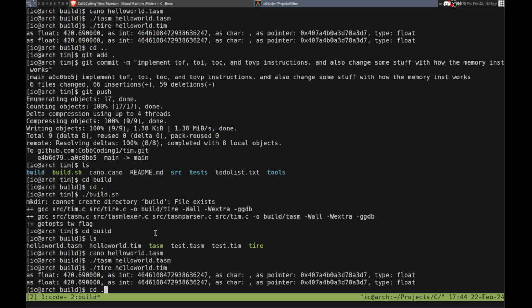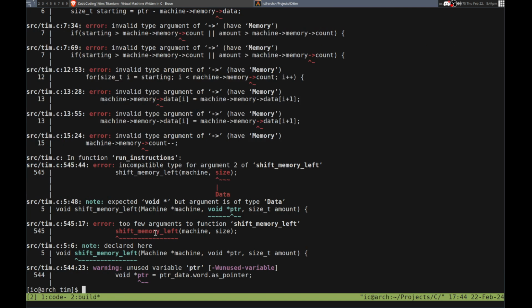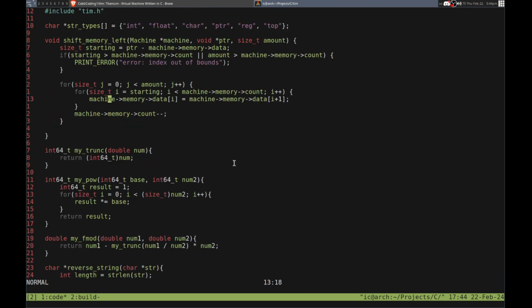It's not gonna compile because I have like 8 things that I have to change. And that's a lot of stuff. Memory is on a pointer, so it's going to be dot, for all of them.